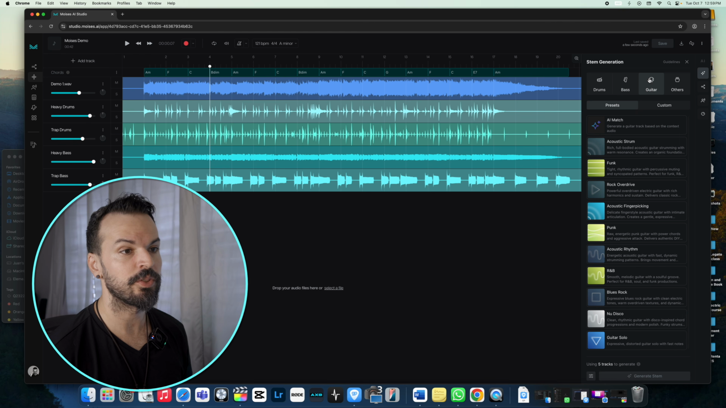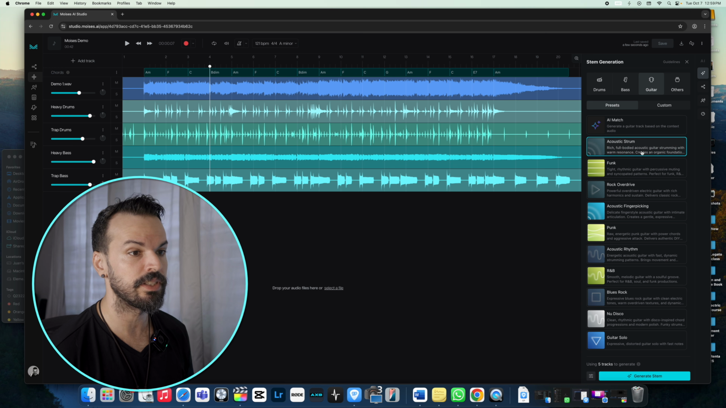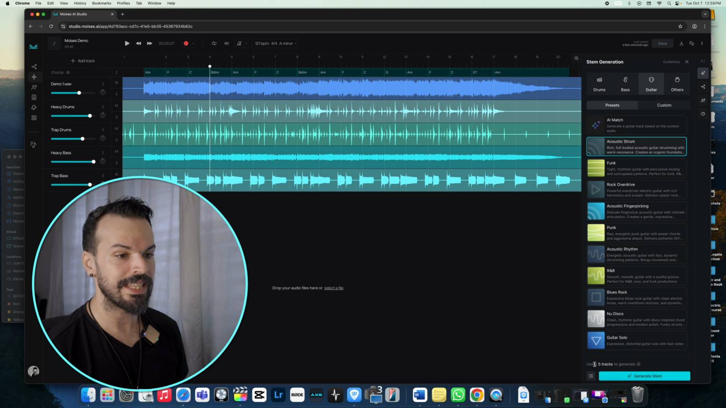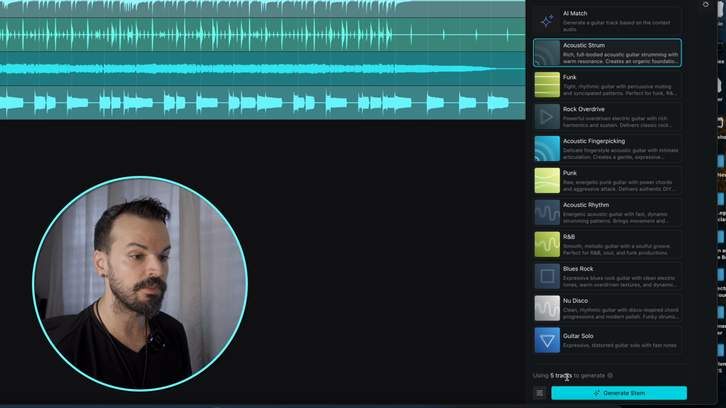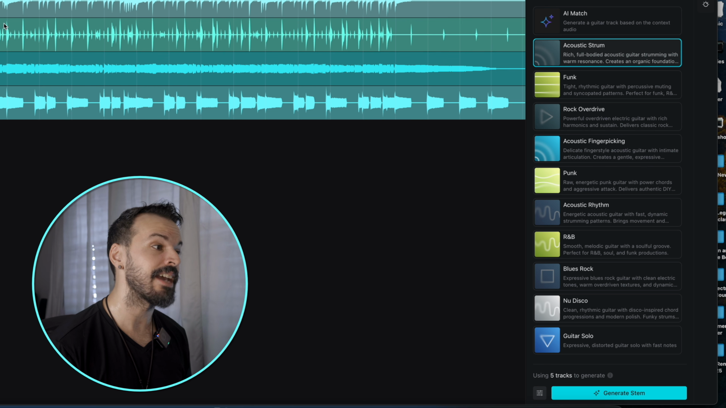So let's add a few more instruments. I'm going to add in an acoustic strum guitar. Now let's look at this little thing down here. It says using 5 tracks to generate. What that means is that it's analyzing the 5 tracks that we already have on screen, and it's using those to create the new stem. So it's using the context of the track to create the new track.